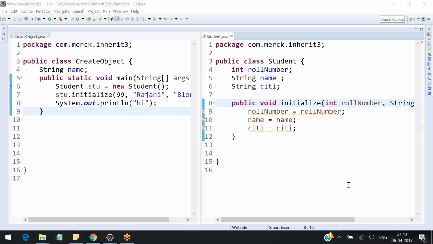What is happening at line number 9? Line number 9, what is happening? Think about it and tell me, guys. Take your time.